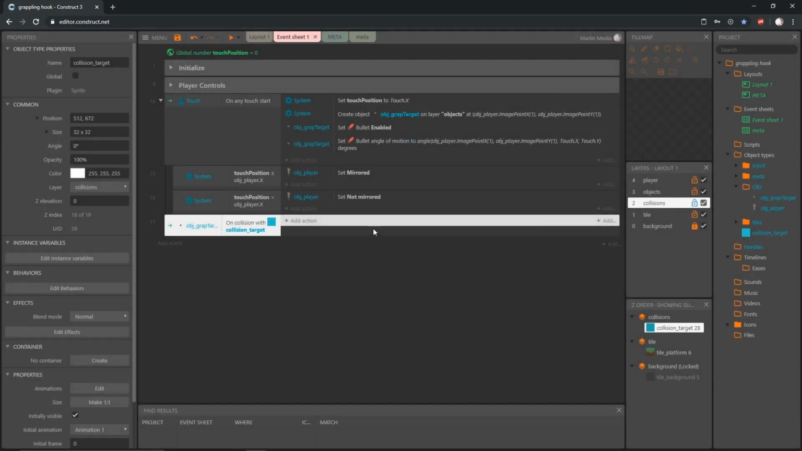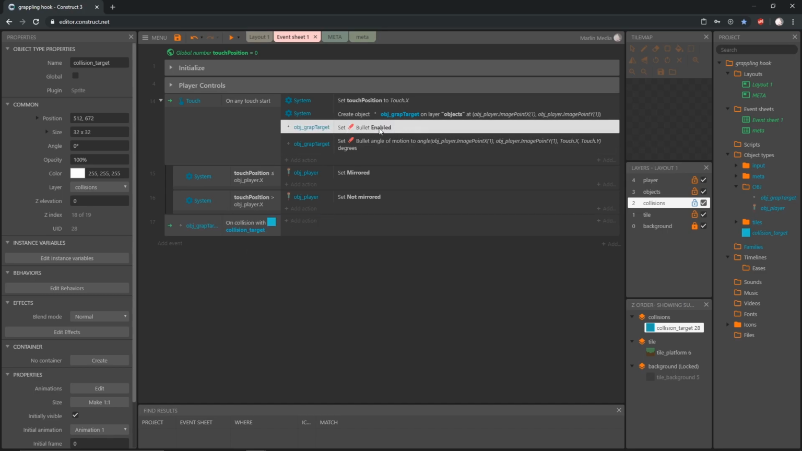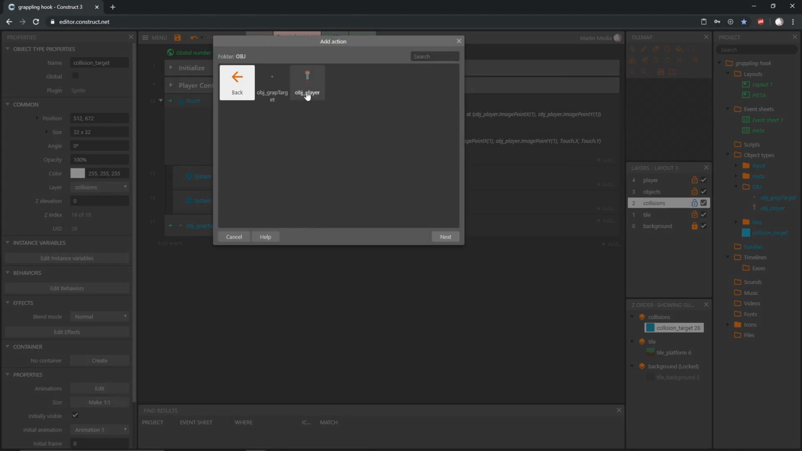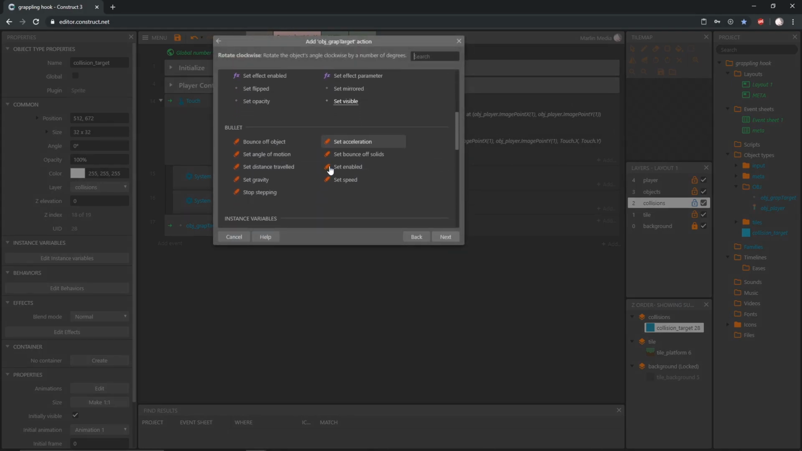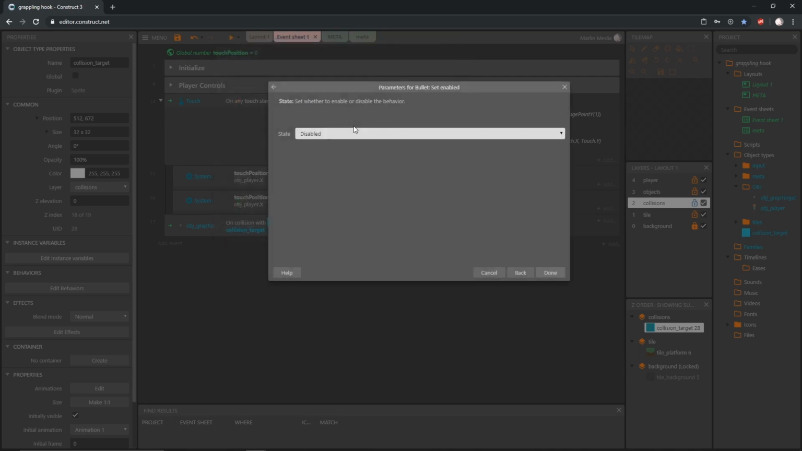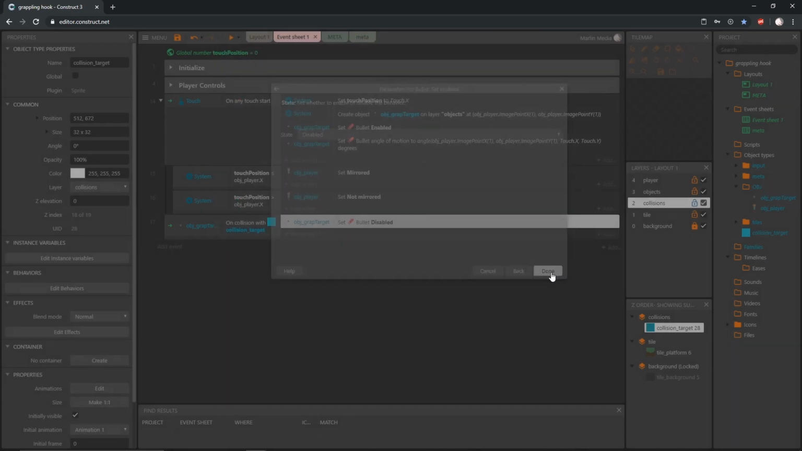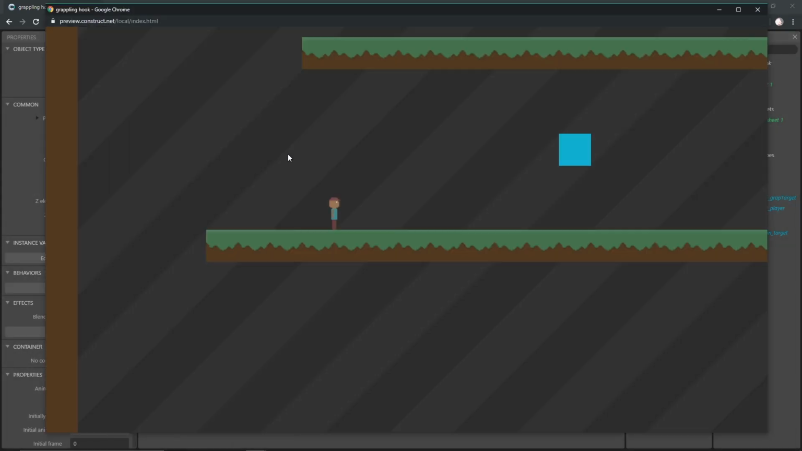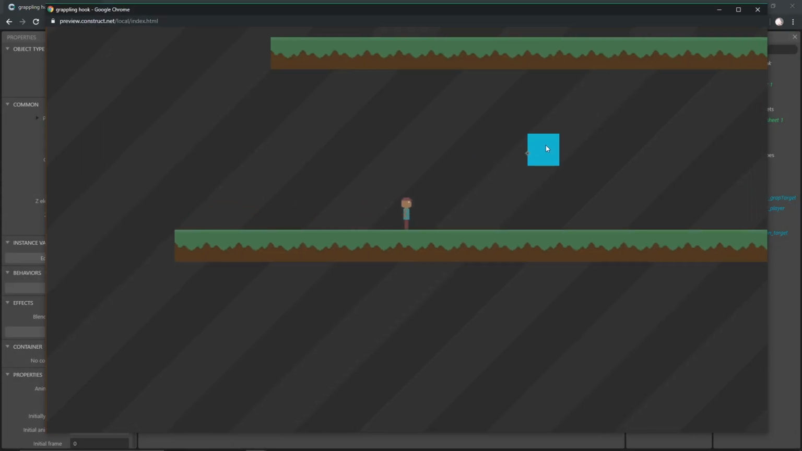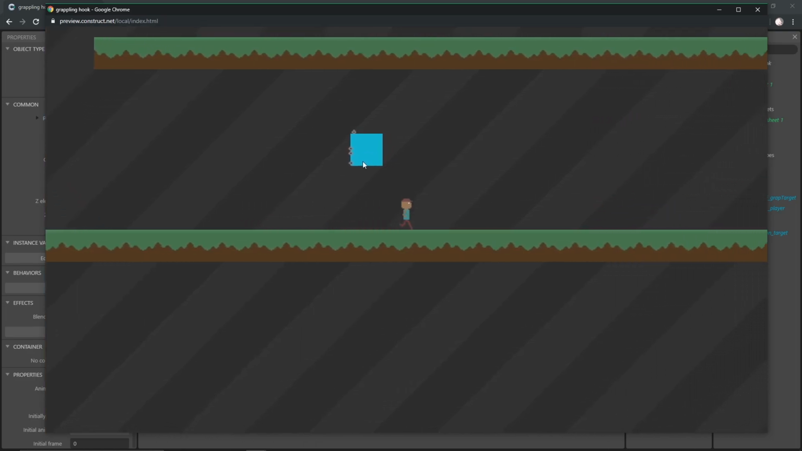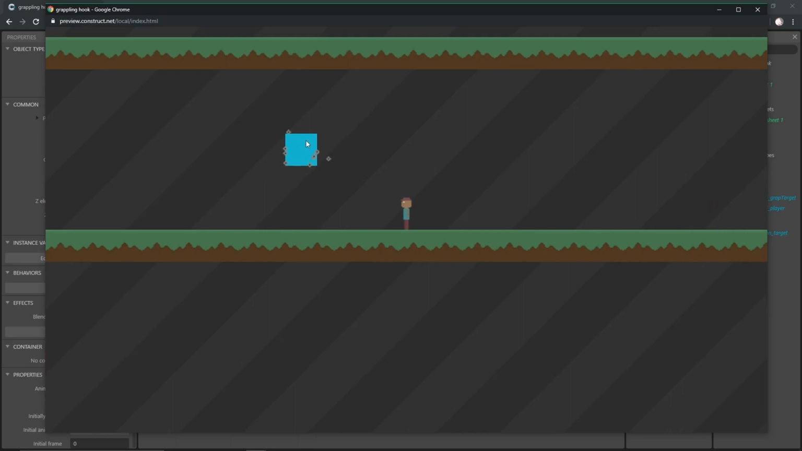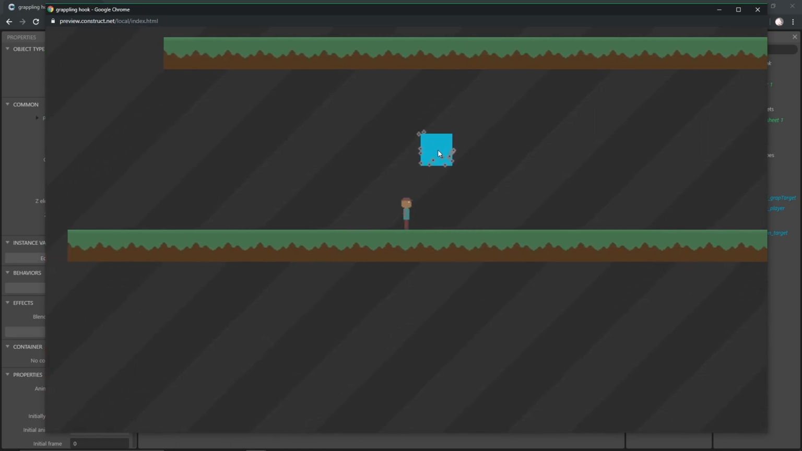Hit OK, we're done. So the first thing I want to happen is I want this to disable. I want it to stop moving. And to get it to stop moving, we take away the bullet behavior. So down here, let's add an action and go grab that grappling target. Scroll down to bullet behavior, set enable, and make sure it says disabled. Let's play that. And I'll shoot at it, and it stops. And if I shoot around it, it just keeps going through space. So we can just shoot at this all day long, and we make just hundreds of these.